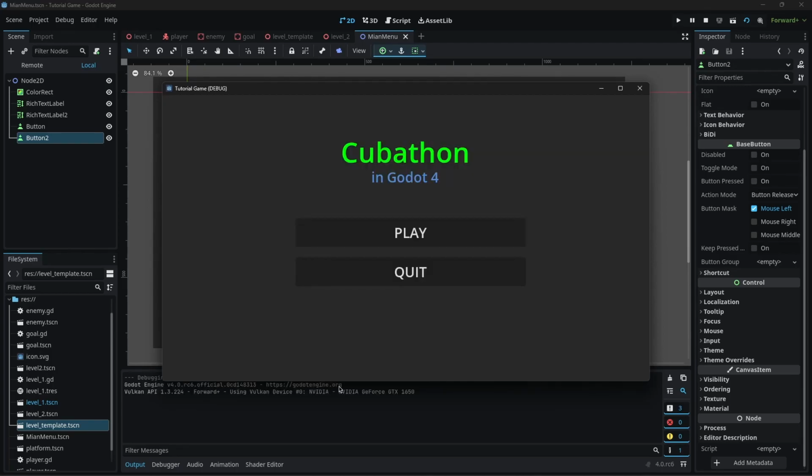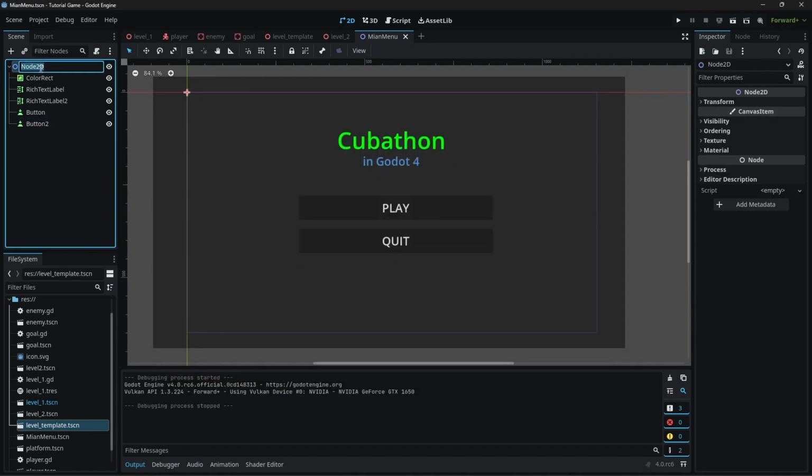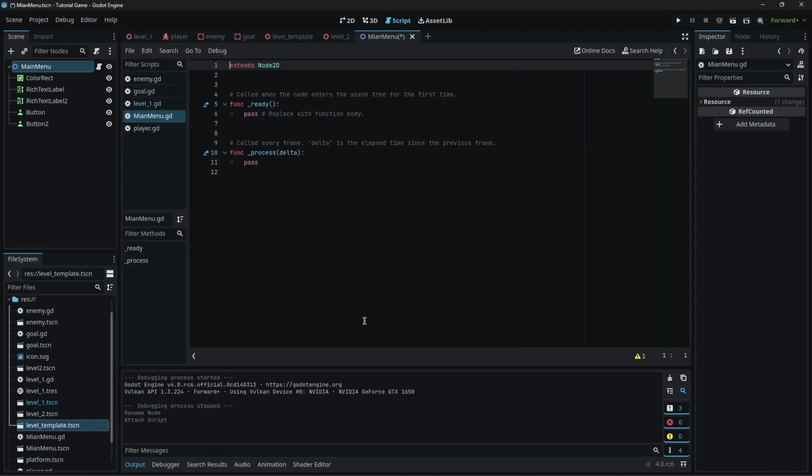I just spelled main menu wrong. What the hell is going on? We can play, we can use these buttons, but of course nothing happens now because we need to add a script. Let's go here, first name it main menu, not misspelling this time, add a script. Yes, he wrote me on menu. What the hell am I doing with my life?